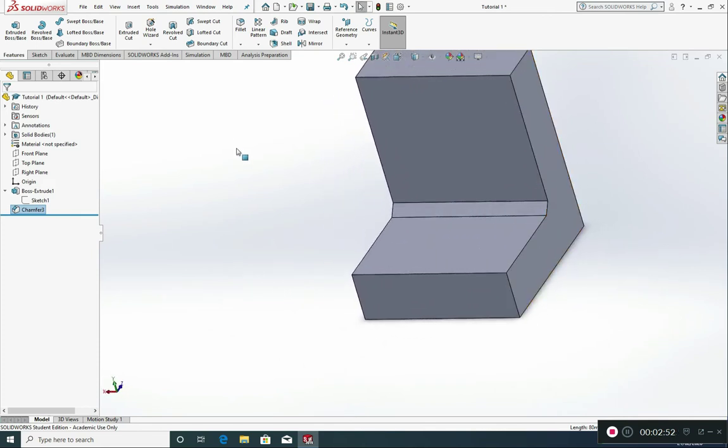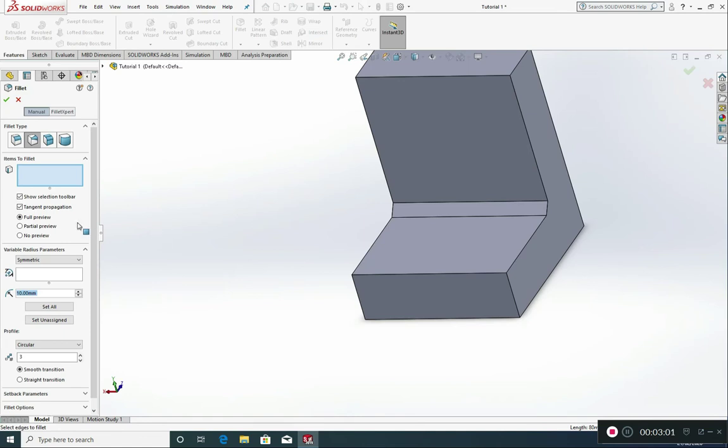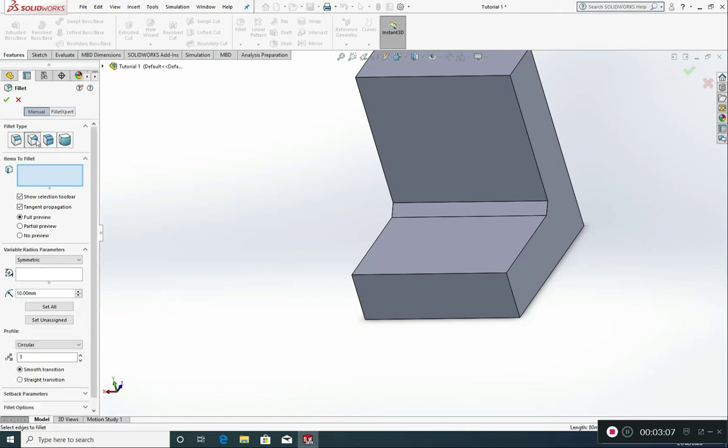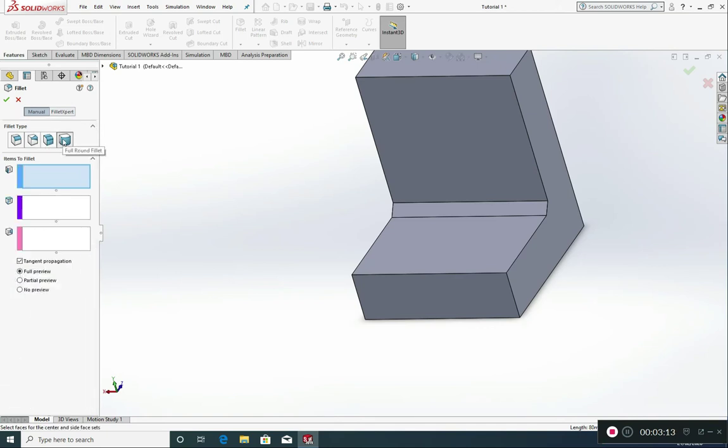Next, we're going to have a look at a fillet. So we're going to go up to fillet chamfer and we're going to choose fillet this time. Taking you through the fillet types, the first one is a constant size fillet. Second is a variable size fillet, which we will touch upon. Third one is a faced fillet, and the last one is a full round fillet. Let's start off with the basics.